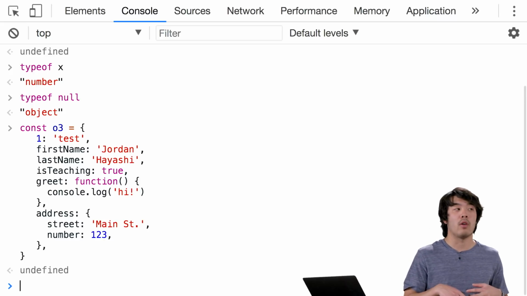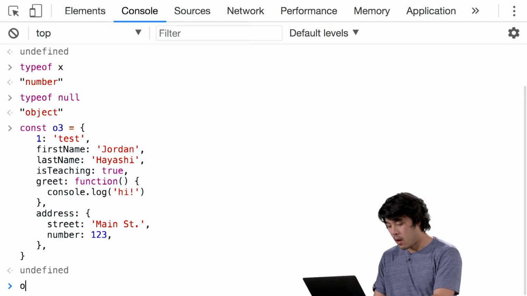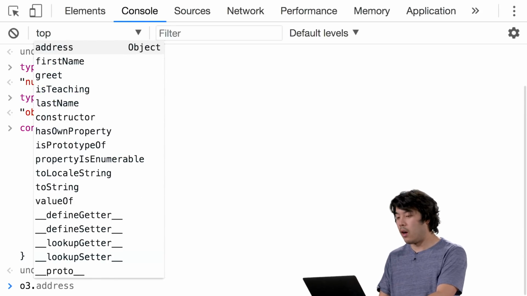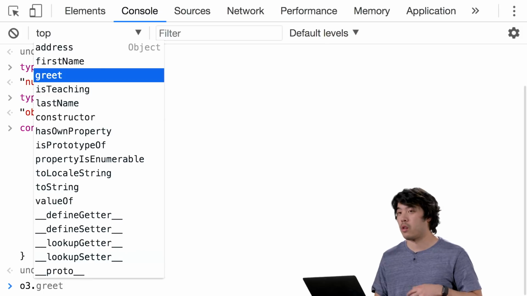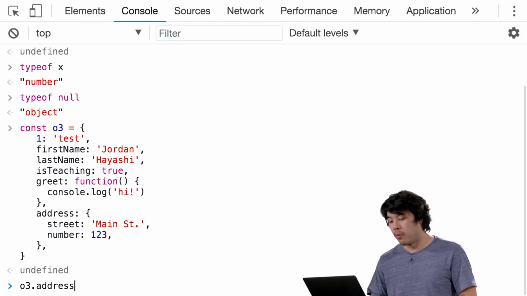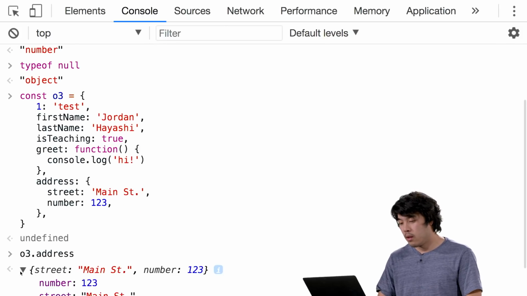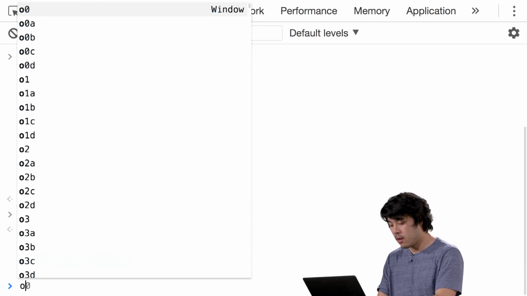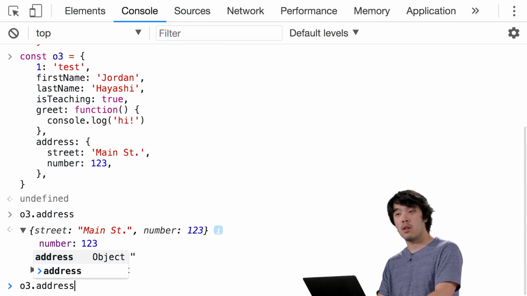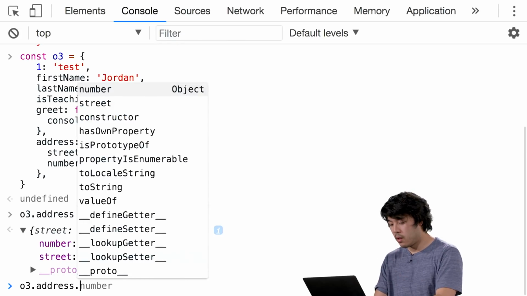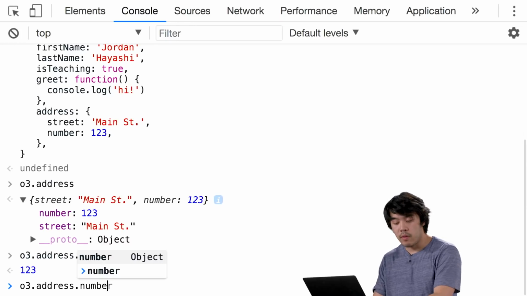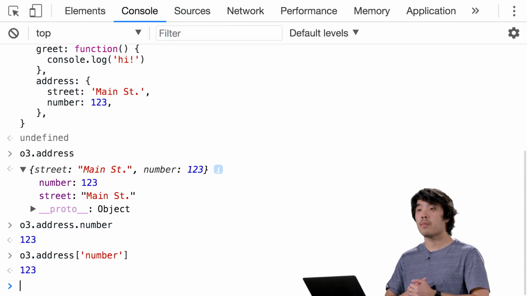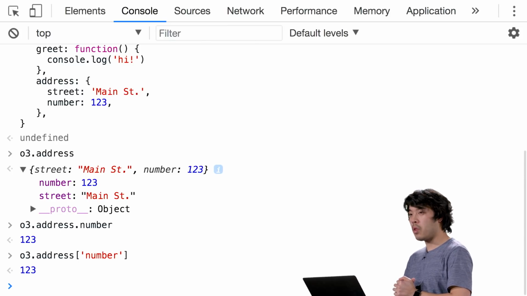And so how might we go about getting those values back out? So it's basically the same way we got them in. So if we do dot, we can see, oh, this is the browser saying, these are all the keys of that object. So I can do o3.address, and it'll give me back that object. And so say we want to get this number out of here, how might we do that? Yeah, exactly, dot number. Alternatively, we could have also done this and gotten the same thing. Any questions with objects?